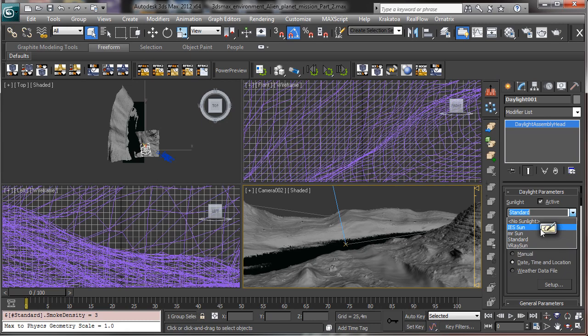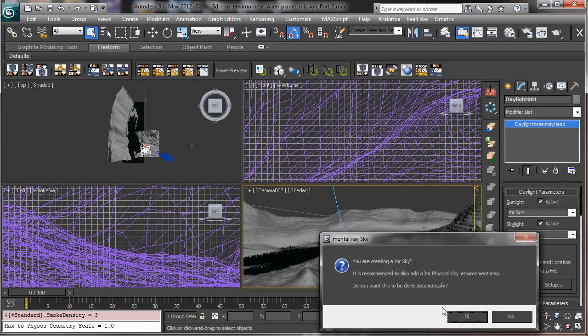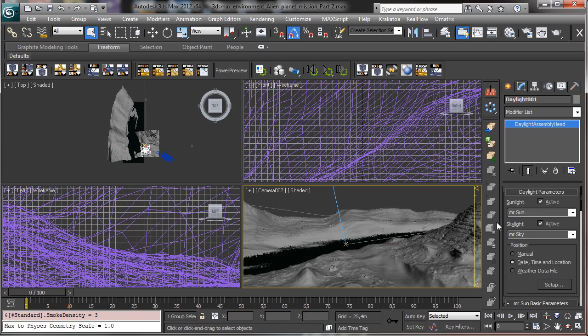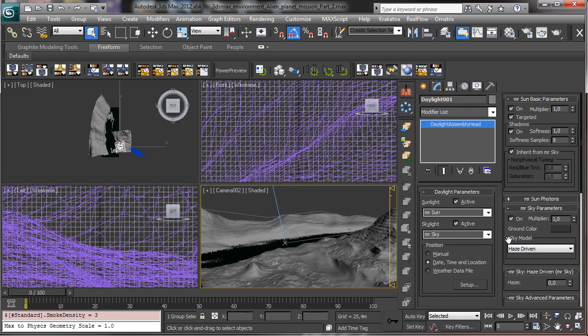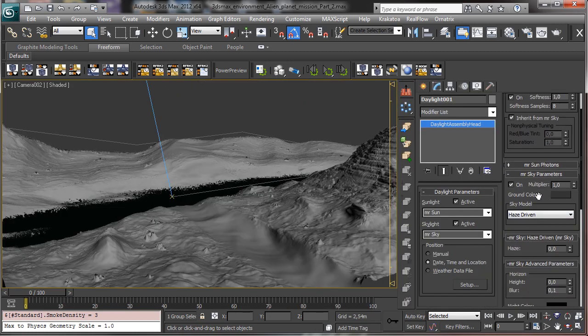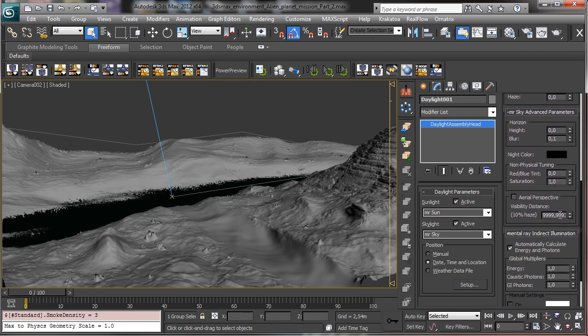and later we can fix it. And let's go for a mental ray sun and a mental ray sky. Yes, okay, and there we have at maybe 650 the 10% of the visibility distance, and later we'll fix it.